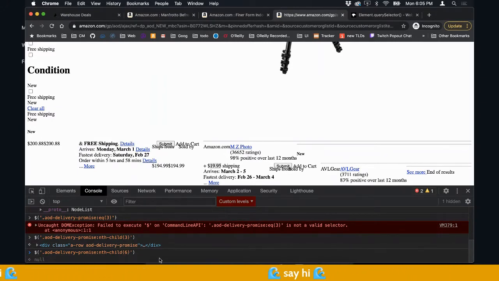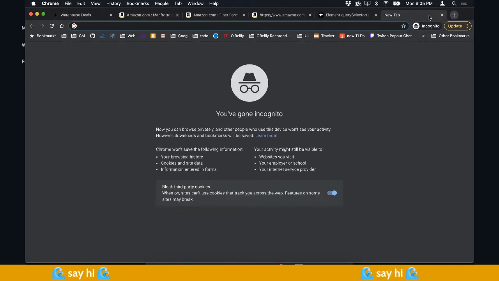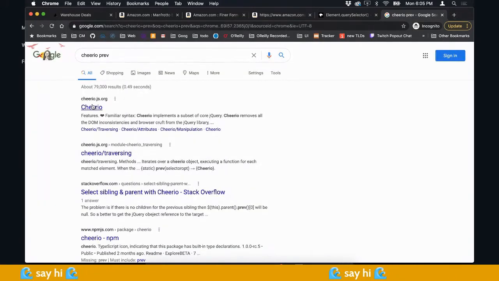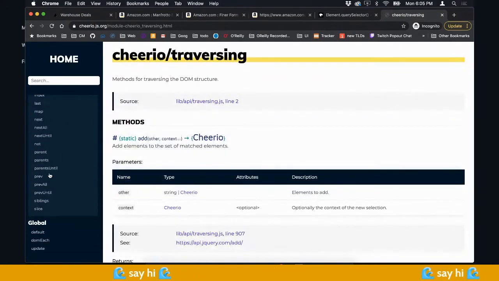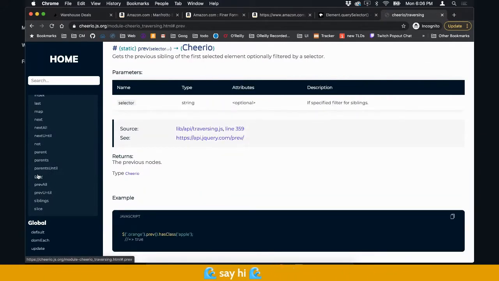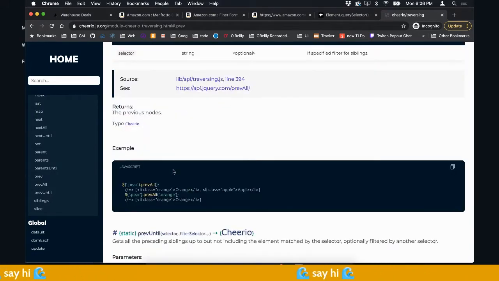Also, I'm using this Cheerio library, and I think it should have the .prev, but it's not. I'm wondering if it's grabbing the right element because it's looking within each offer. It's not looking at all of the offers on the page, like my query is. Let's try out Cheerio traversing. They have prev.